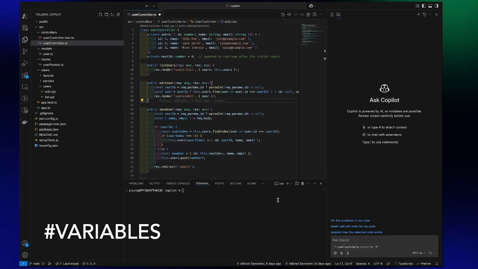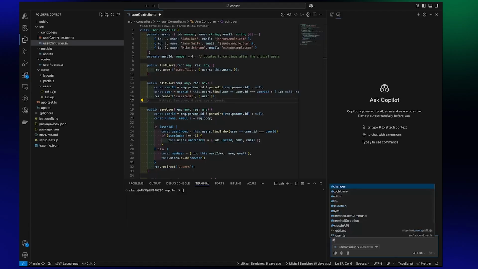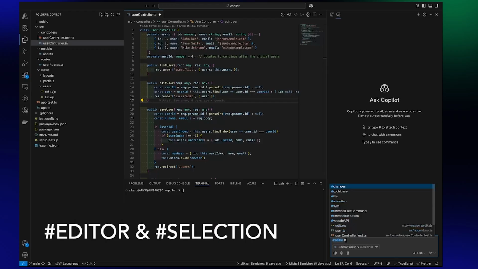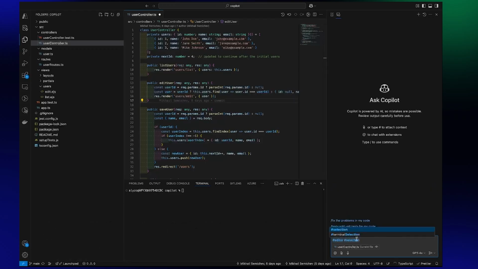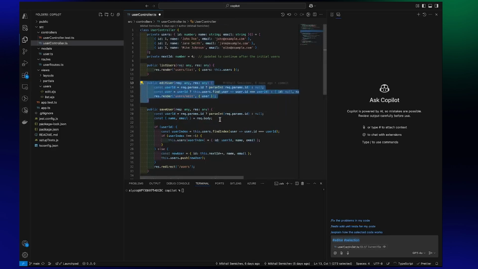Variables are commands that give us the possibility to add extra context or specific context to our request to GitHub Copilot. Let's begin with the first two variables that have become actually a bit outdated, but it's good to know them and understand them. These are editor and selection. As stated from the name, editor adds the contents of the file opened in the current tab to the context, and selection adds the content of the selection that we have picked as a context for the request.